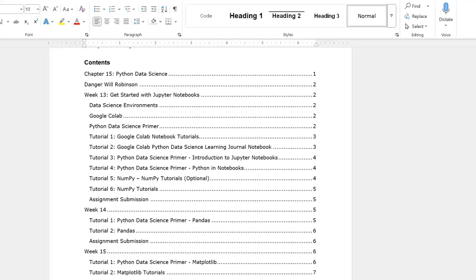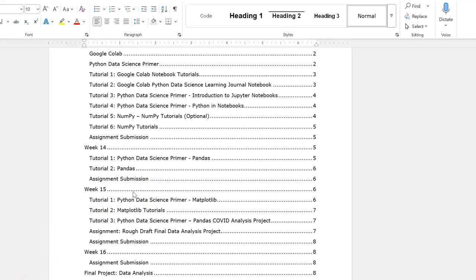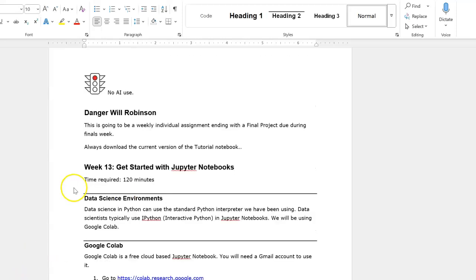Hello everybody, we're going to go through part one of getting started with Python data science using Jupyter notebooks and Google Colab. Google Colab is a handy environment.